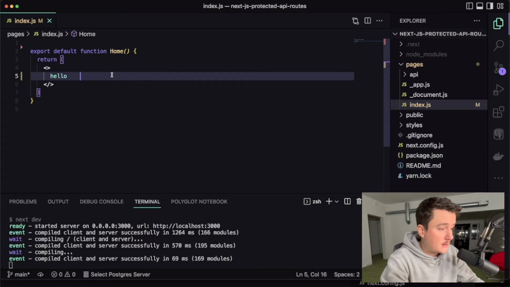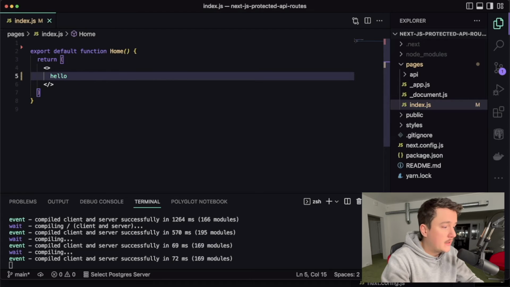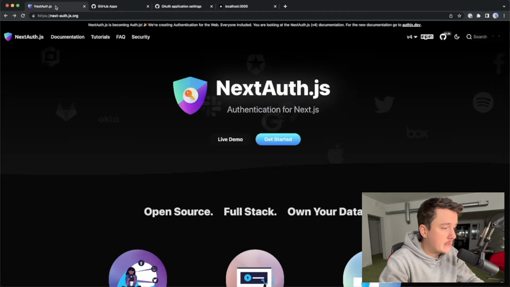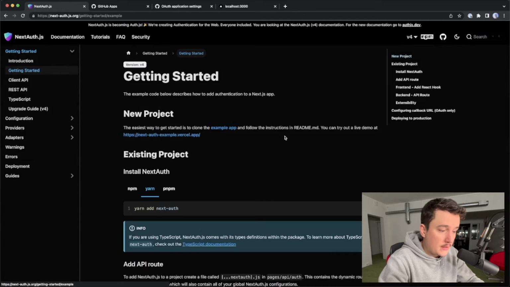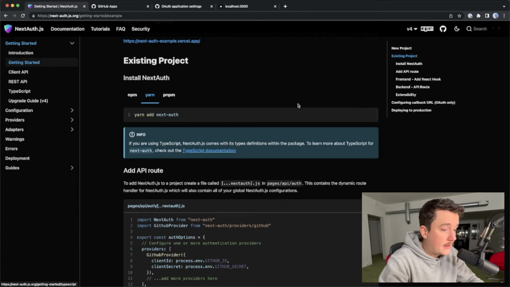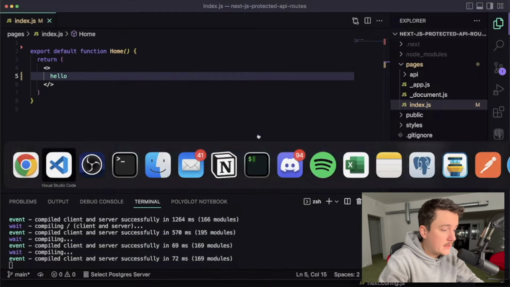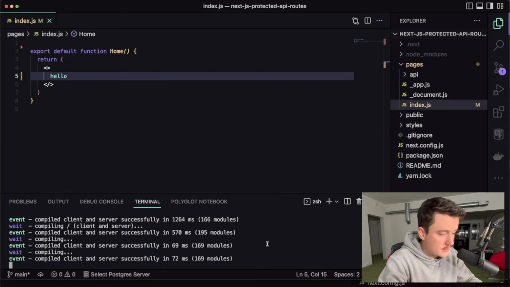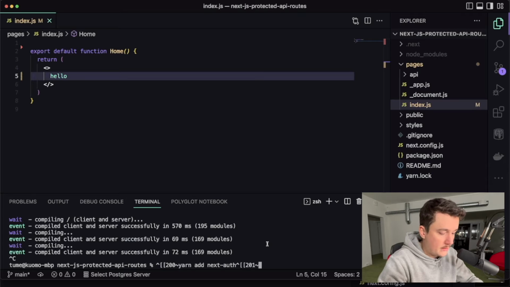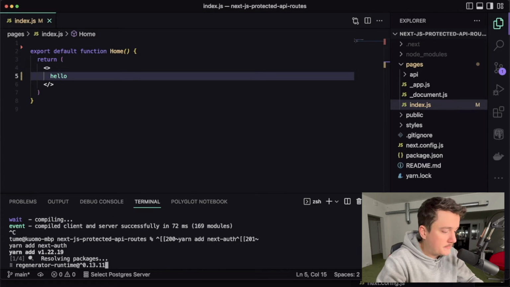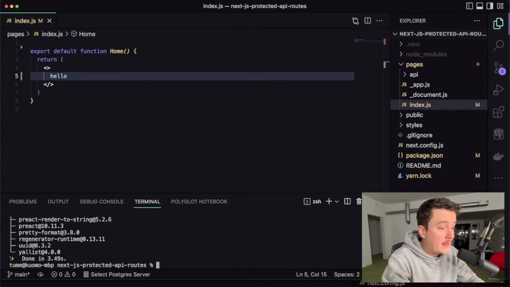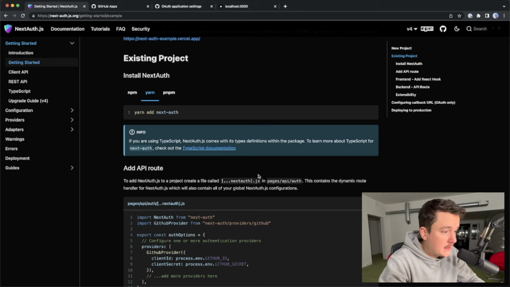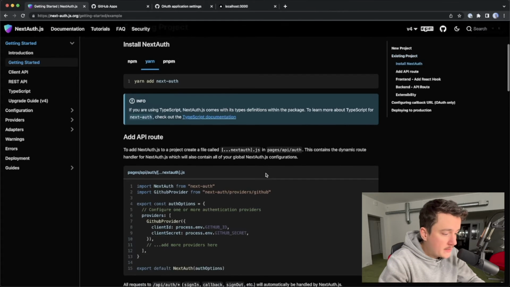And next, as I mentioned, we will use NextAuth for the authentication. So let's open up the NextAuth web page, and I will just go over here to the get started section and copy this install command. So we will use yarn to add the NextAuth package. So I will stop the server and paste in the command like that. And next, let's see the get started page.